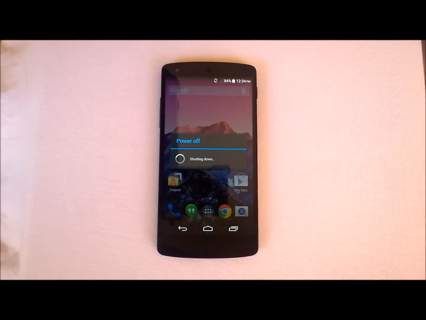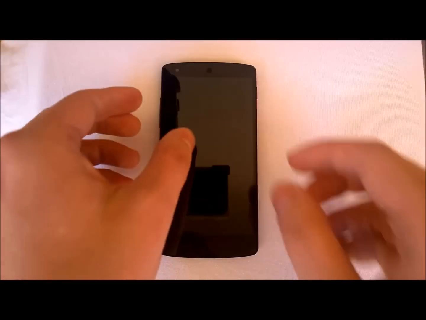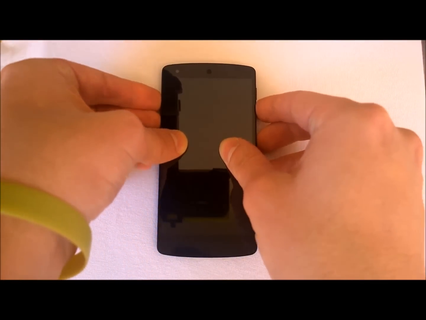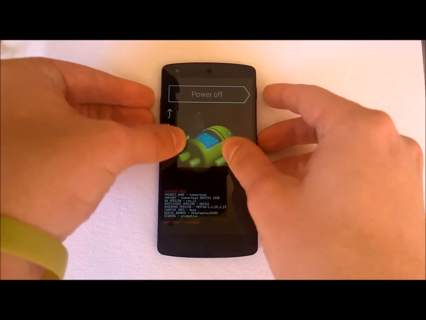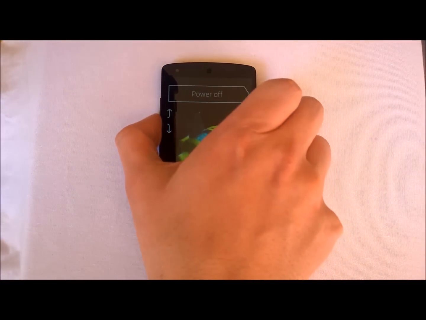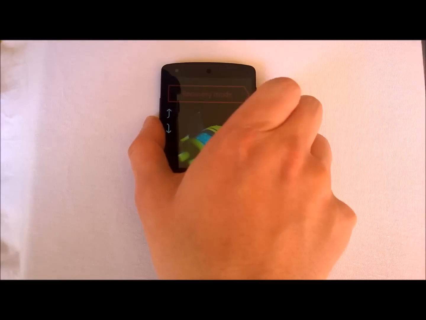So once the phone is turned completely off, you're going to hold the volume up and volume down at the same time while you press the power button, and you should see the sick Android laying on the table. Use your volume buttons to scroll down into recovery, and then use the power button to confirm your selection.